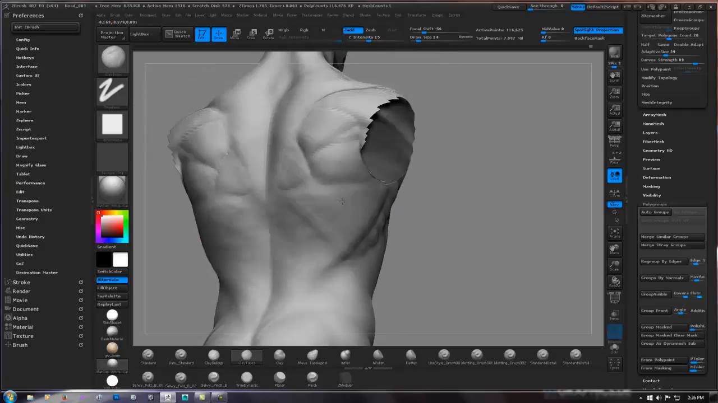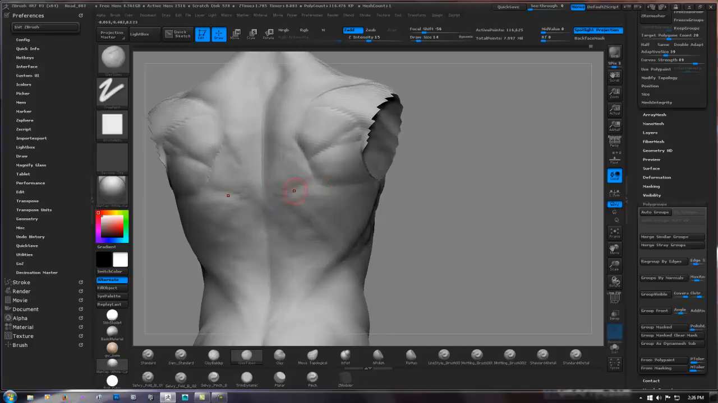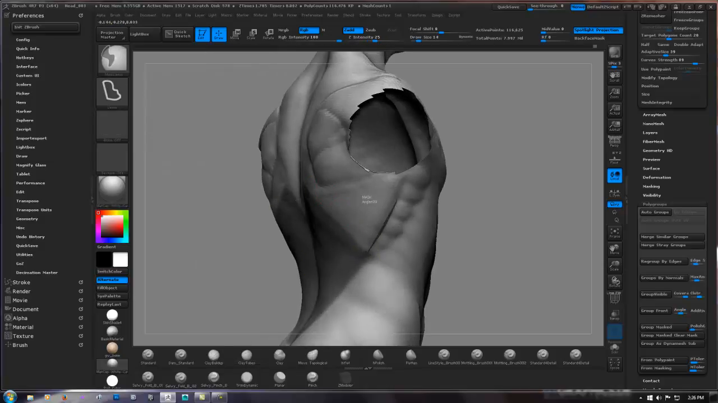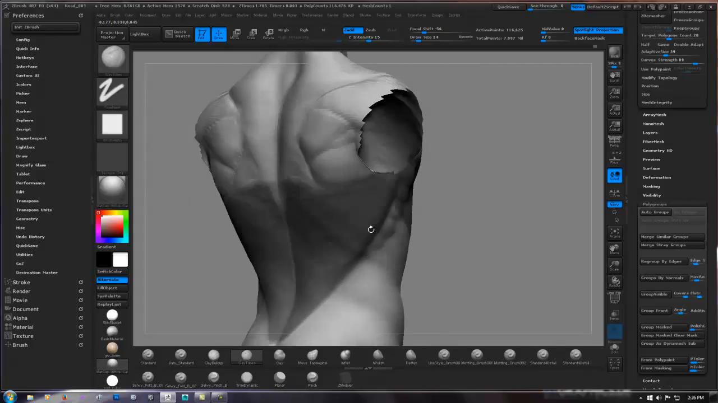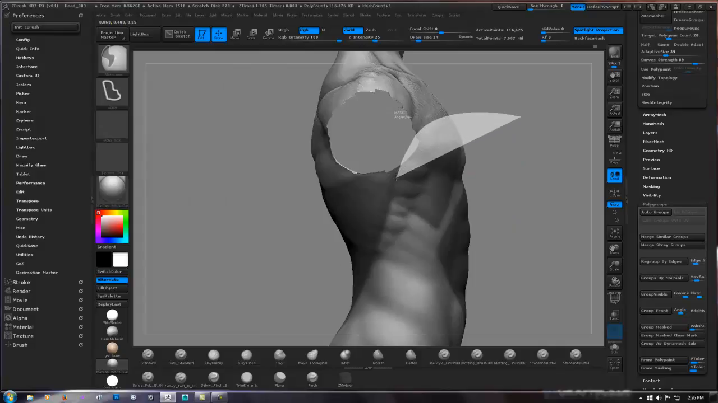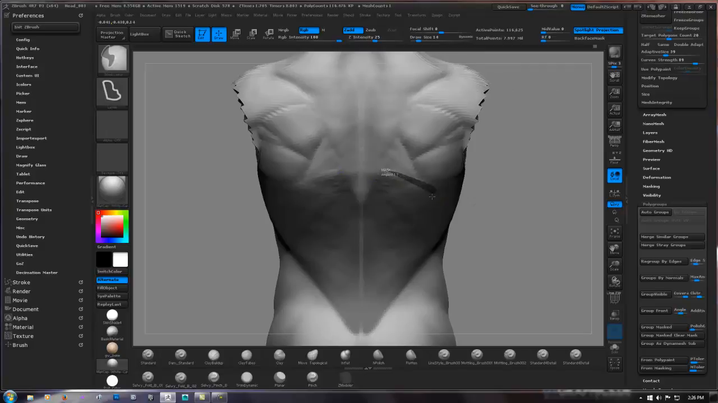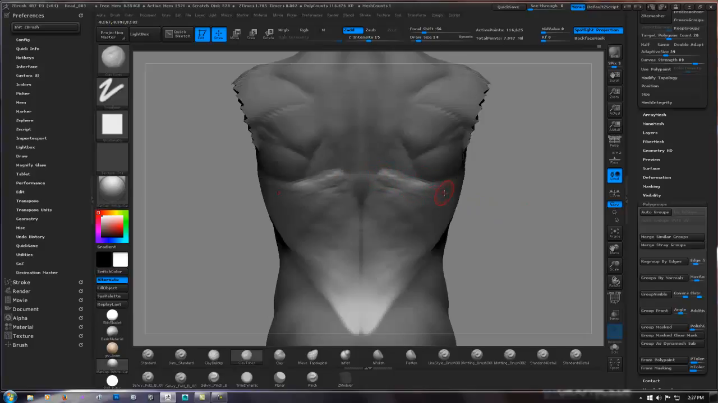Okay, so now we can work a little bit more on the lats. And let's do our selection right over here. It's a little bit further in. There you go. That's how the lats are supposed to be. Let's take this out. Okay. Let's reverse it.